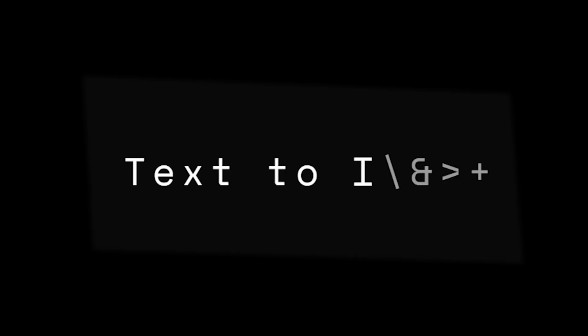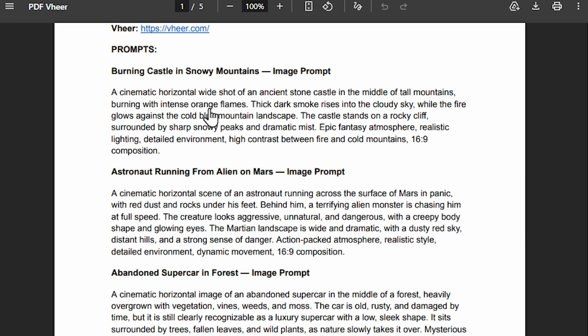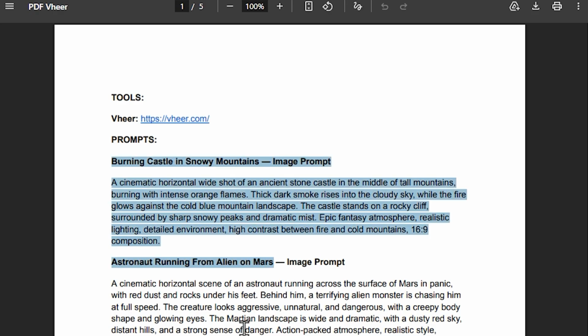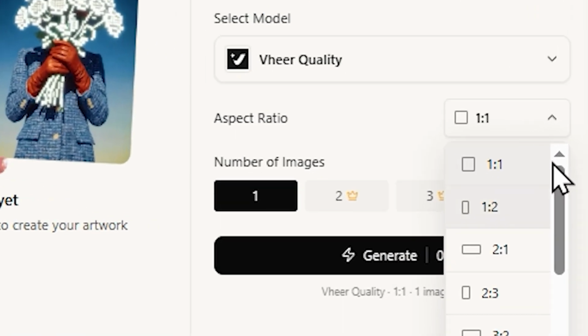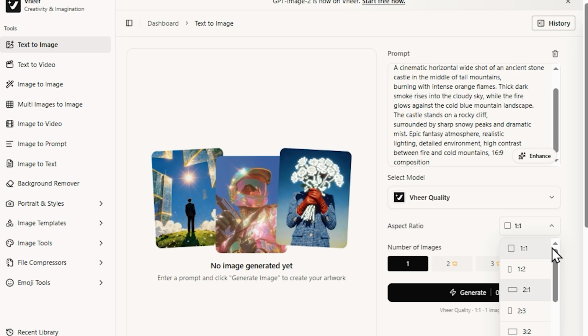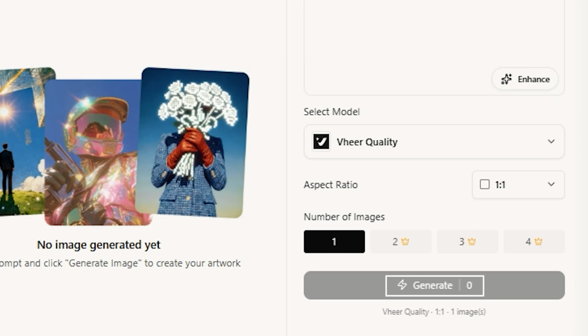Let's start with text to image. Open it from the left menu and paste your prompt into the text box. All the prompts and direct links mentioned in this video are available in a downloadable guide, and I'll show you exactly where the guide is located near the end of this video. Choose the aspect ratio based on where you plan to use the image. Select 16:9 for a standard YouTube video, 9:16 for shorts or other vertical content, and 1:1 for a square social media post. Next, confirm that the zero credit Vheer Quality model is selected.